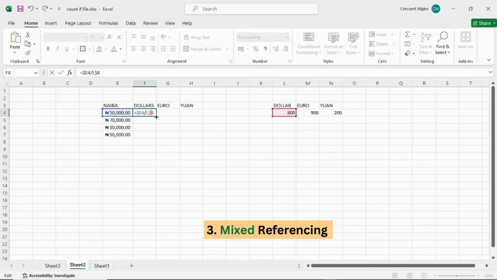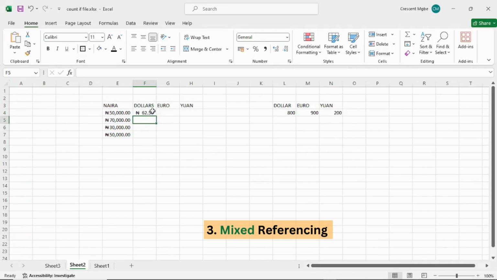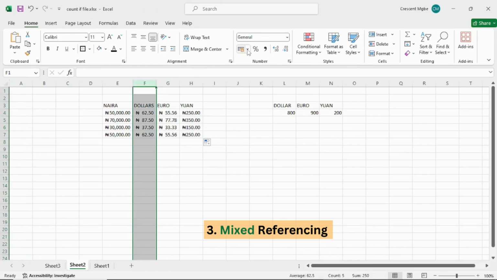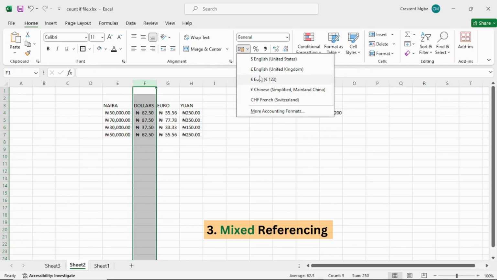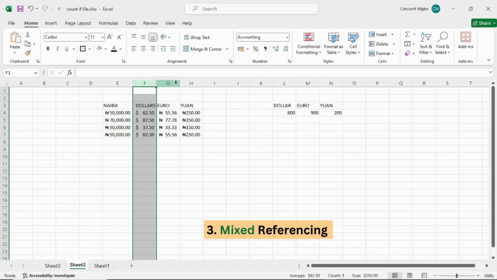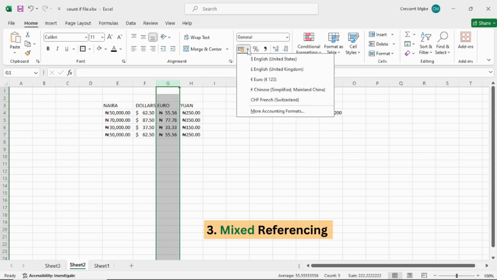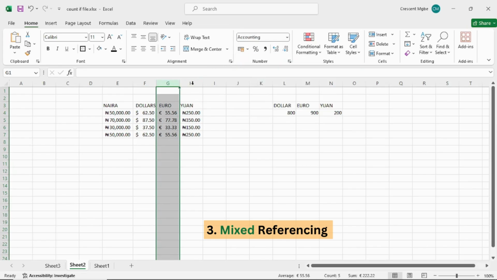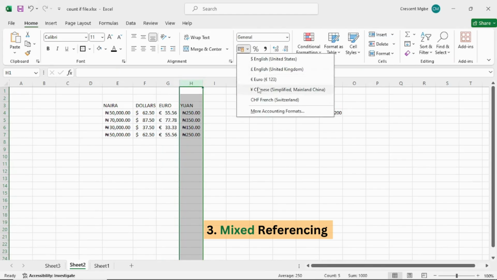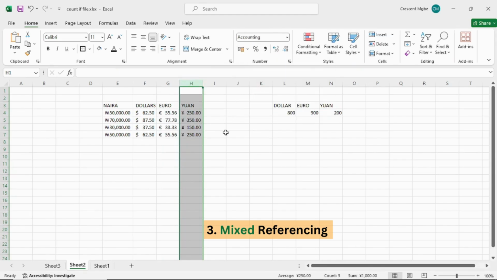And that is it. So when we hit enter, it's going to give us the value. Then when we move, it's going to give us the right value. And when we move this way as well, it's going to give us the right conversion for all of these currencies. For this one, I'm going to change the currency to dollars. For this one, I'm going to change the currency to euro. For this one, I'm going to change the currency to yen. Good. So we have the equivalent values.